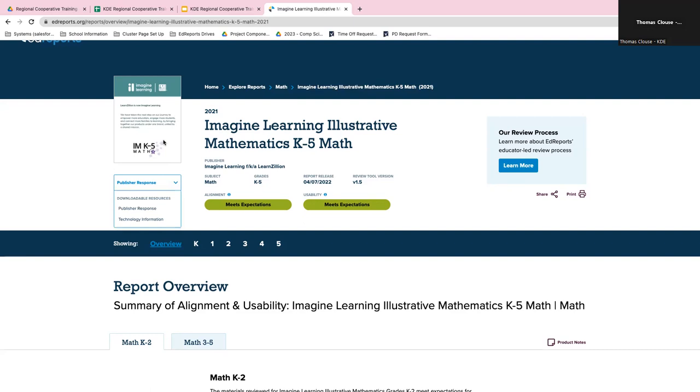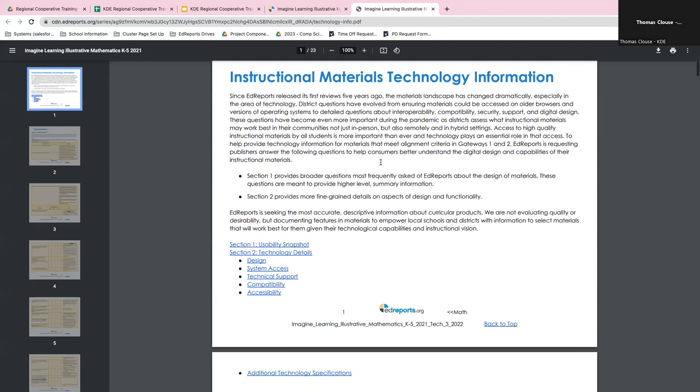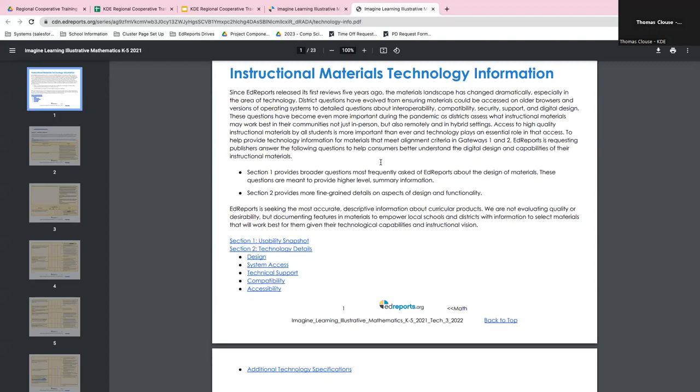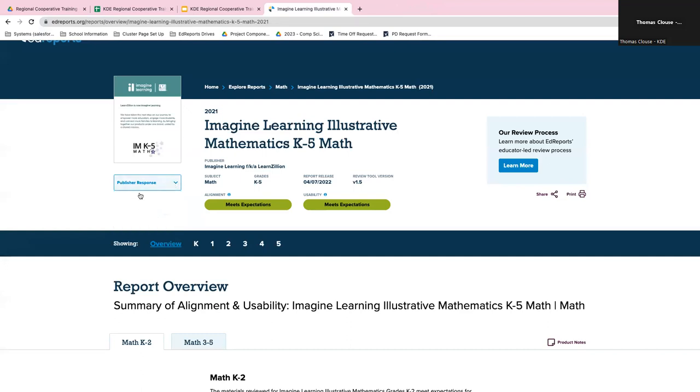One of the key features on the reports I want to show is the publisher's response. Anytime that we review materials, we send it back to the publishers, and they can either post it with no response, or they can reply to what we reviewed. If a publisher has responded, you can read that little statement. It's usually just a quick statement from the publisher. Also, there is technology information. A lot of times we don't know whether a particular material is compatible with the systems that we use in our districts. That information is there as well from the publishers. Those are really neat little responses I wanted to pull out.